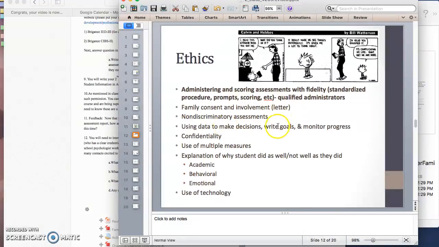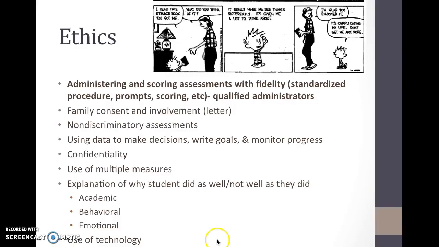Using non-discriminatory assessments: the normed reference assessments were designed to decrease the amount of discriminatory issues, and that's one of the reasons why we use those. Using data to make decisions, write goals, and monitor. So if you actually have something that demonstrates how well the student's doing, what their goals are, and how you'll keep track of those goals, that's actually an ethical issue. So as a special educator, we can make that bigger. That is a huge part of what we do on a daily basis.